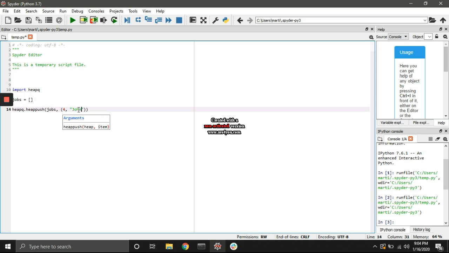There are a bunch of other attributes you should be aware of, and particularly heapify, which transforms a given array into a heap in linear time. Heap push and heap pop, which we can assume we know what they're going to do.